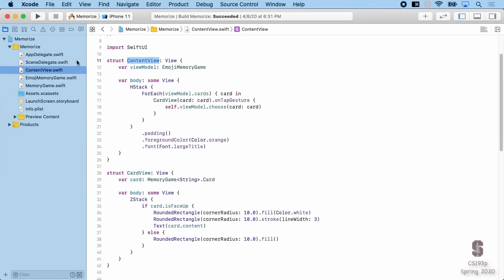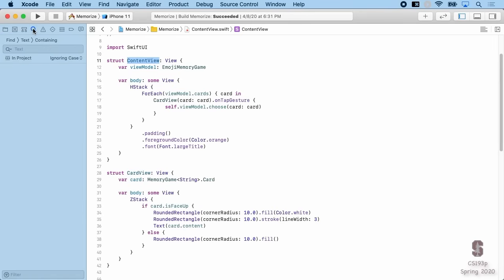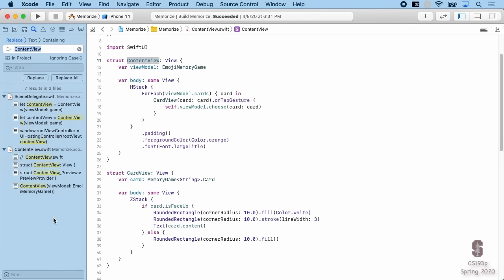Now, you might be tempted to do this in the navigator with the search and replace feature here. And you can do that by going here to replace, and then you could search, for example, for ContentView. It would find all the places it's referenced, and then you could replace it with something like EmojiMemoryGameView, or something like that. But actually, this is not how we would do this.